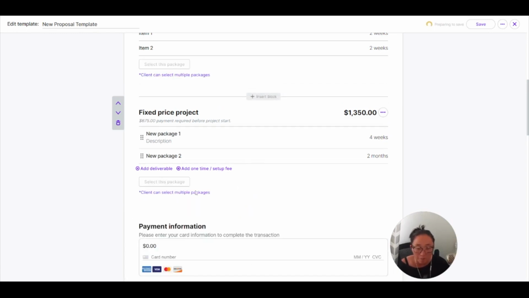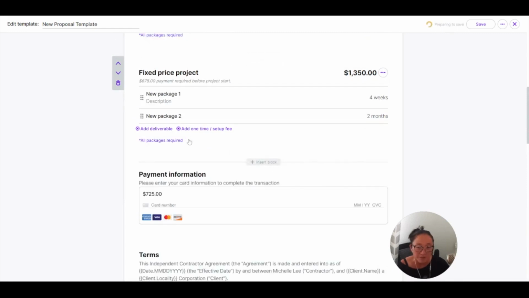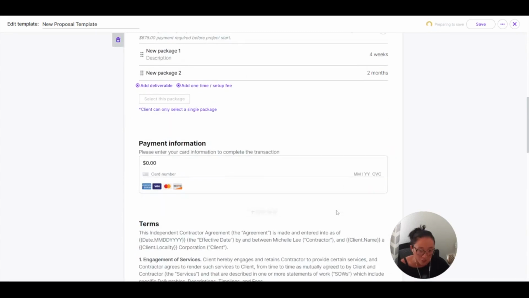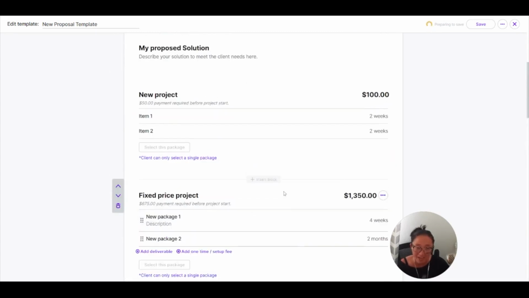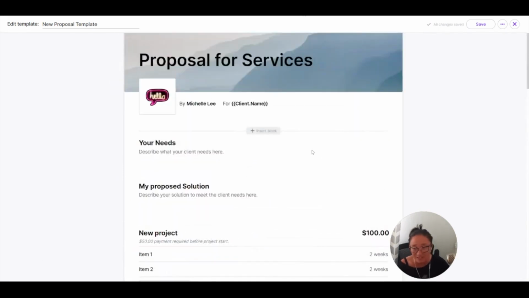If you choose multiple packages, this will do the same thing. So when your client chooses their packages, this payment information will update. Same for if they have a single package, whichever package they choose, this information will update and will have them pay whichever deposit they have chosen. That's how you set up your template.